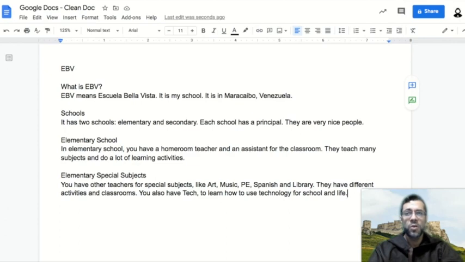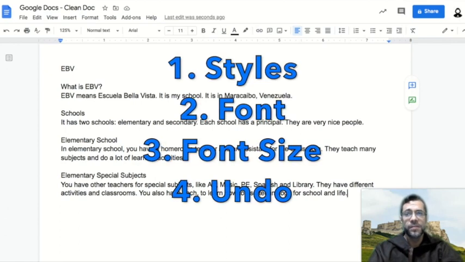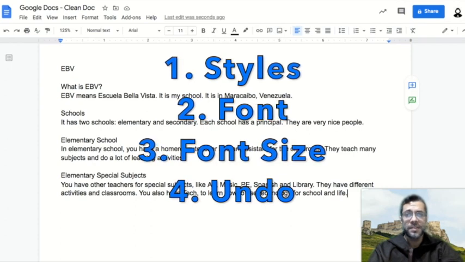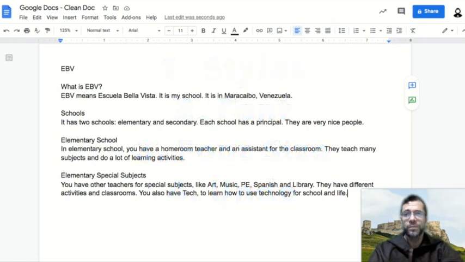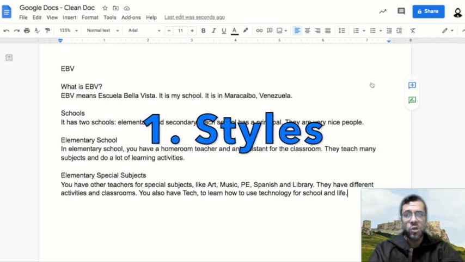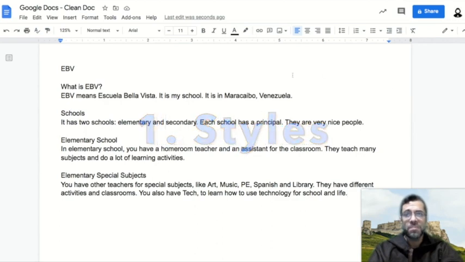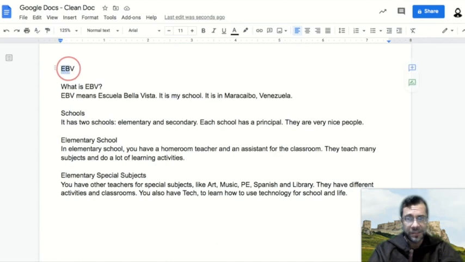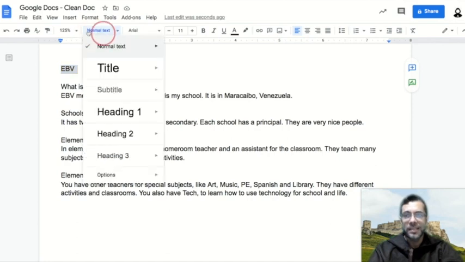In this lesson, we will learn 4 options: styles, font, font size, and undo. Number 1 is styles. You use styles to change the appearance of your text, how your text looks. For example, you can highlight one part of your text, like your title, and then you select styles up here.